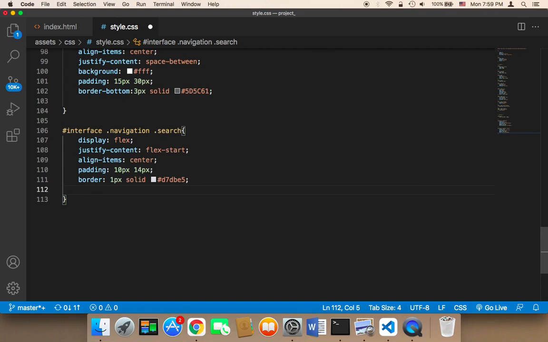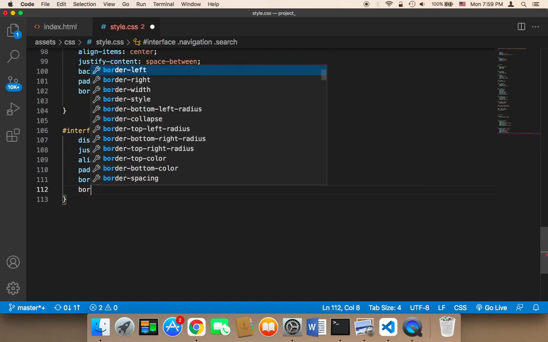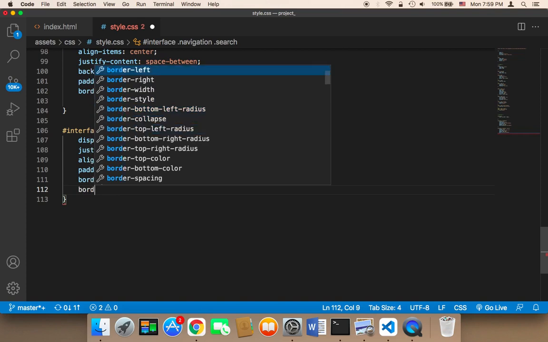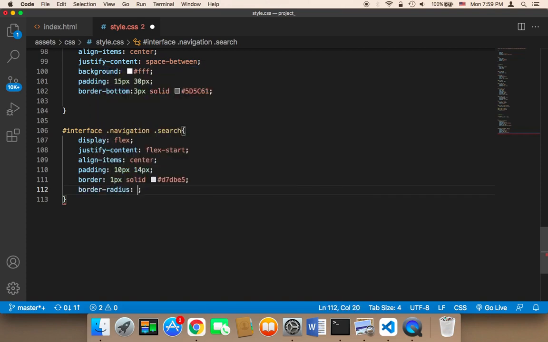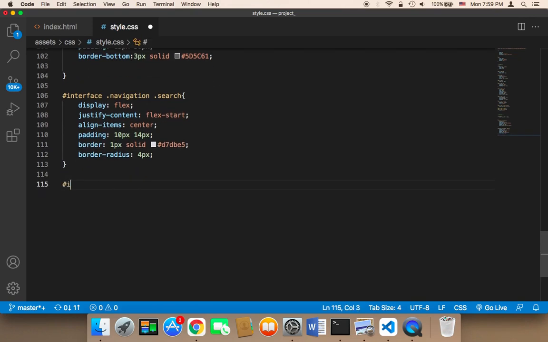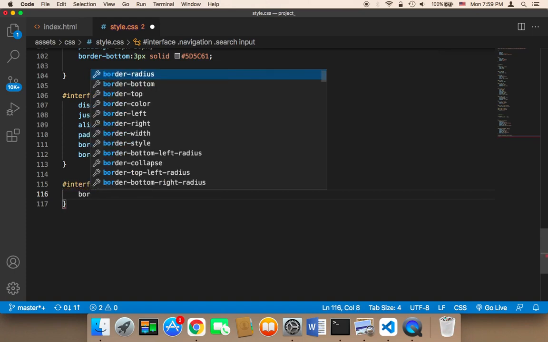And finally, I'm gonna give it border radius. So the border radius is gonna be 4px. Next, I'm gonna work on the input itself. So for the input itself, I'm gonna say interface dot navigation search input. For the input, we just need to remove the border.